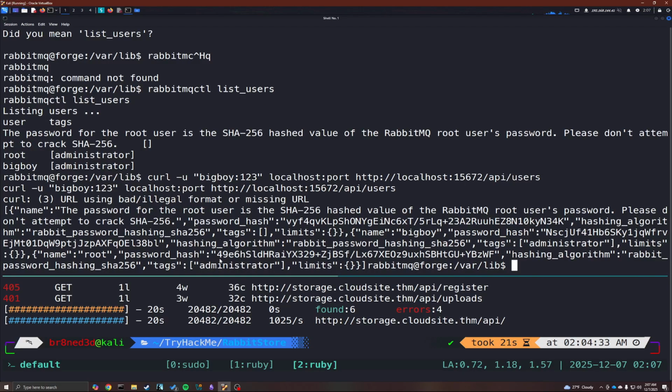That'd definitely be a hash. I googled it and found this. Oh, jeez. Now, it says don't. Please don't attempt to crack SHA-256.